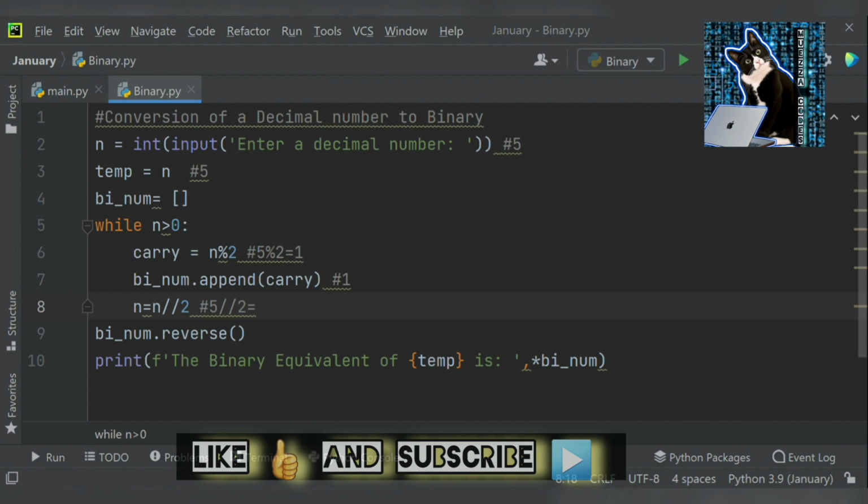Okay, then the next number will be 2. Then 2 mod 2 is 0. Then the next binary digit is 0. Okay, we are storing it in binary num, that's why we are appending. Now 2 divided by 2 is 1. Then 1 mod 2 is 1. Okay, remainder is 1. So the digits will be now 101.